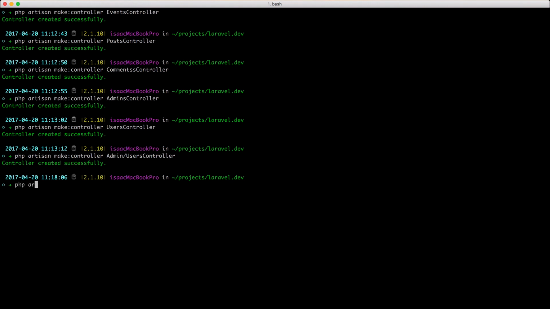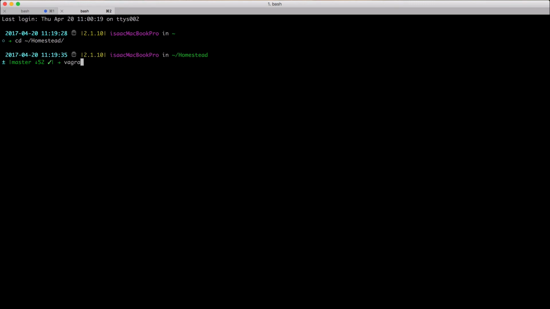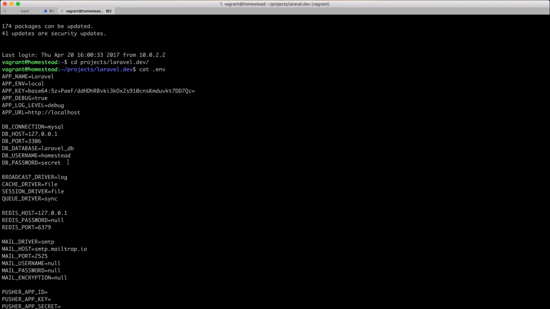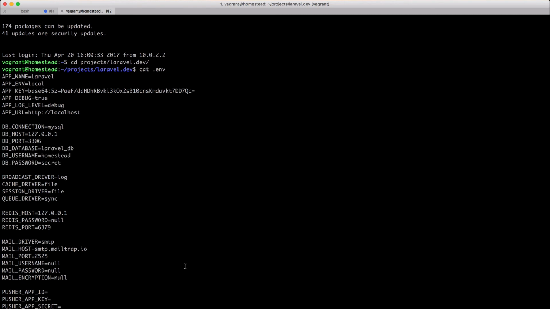So I'm gonna do PHP artisan make auth, and that'll generate those. The other thing I need to do is go to my vagrant box, which mine is in Homestead, vagrant SSH, projects, and then I'm going to do laravel.dev. I'm just going to cat my env file. As you can tell, I already have the database set up here in my env file. So I'm just going to say PHP artisan migrate.